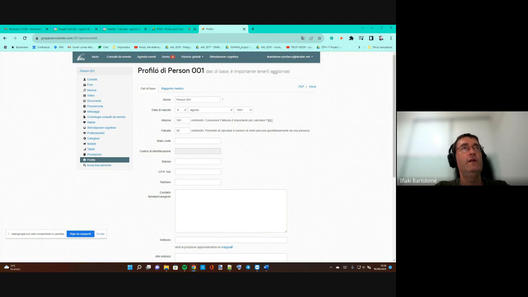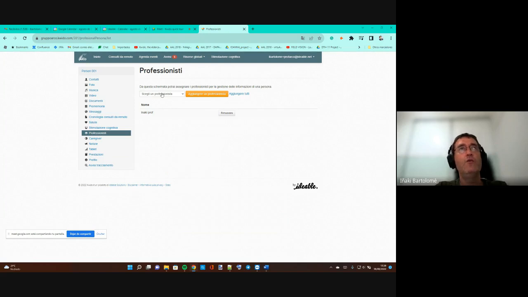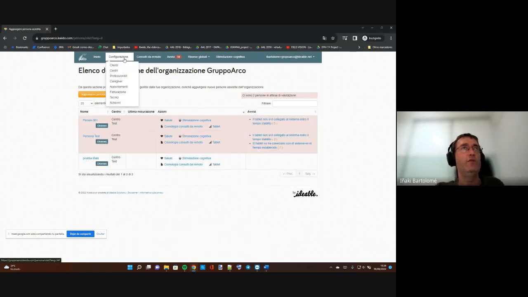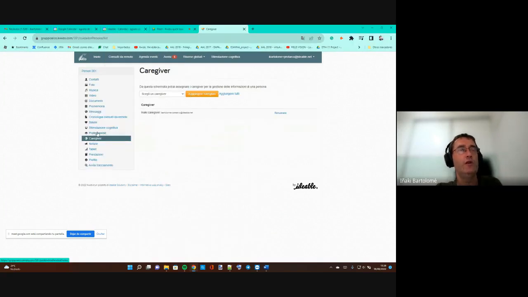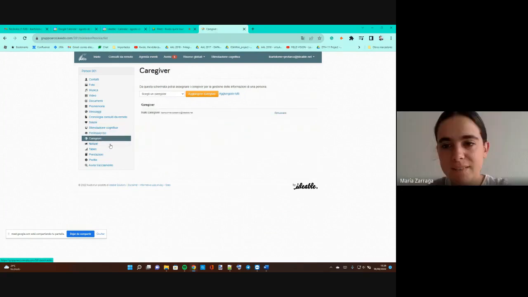And from here, you can also access and assign, one by one, the professionals that are going to be in contact with this patient, and the caregivers that are being created by the administrators that are going to be connected to this elderly person. You can do it as an administrator from the configuration menu here, and all these menus. But if you're a professional, you can also do it from these menus, professional and caregiver.